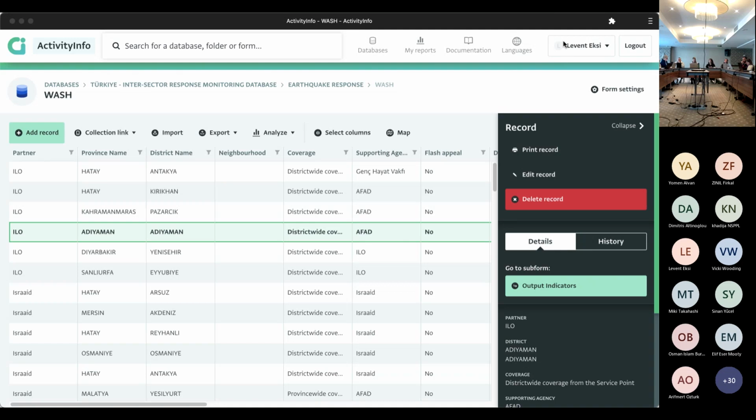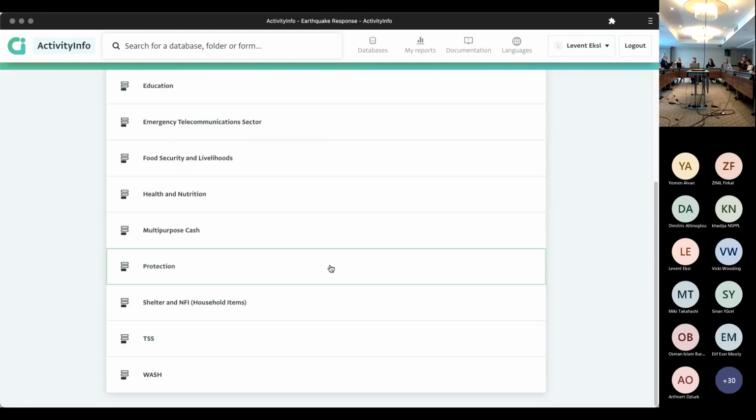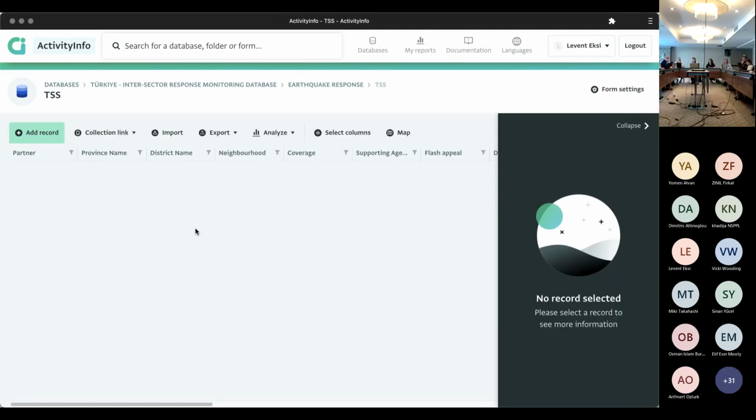So maybe you can also show how they can populate the same information, because you don't need to enter the same information again and again. If you have the metadata information, you can replicate the information. So it's going to be easier as well.